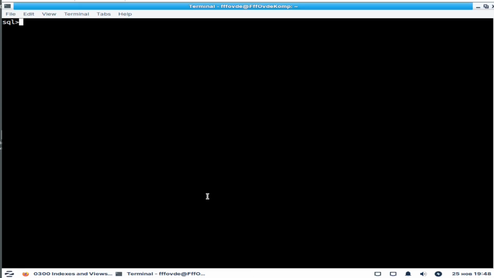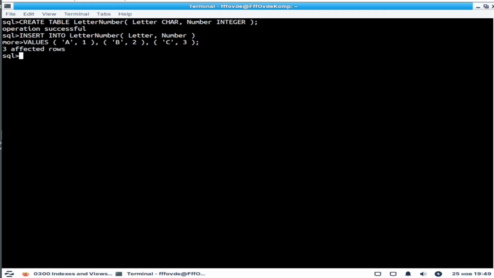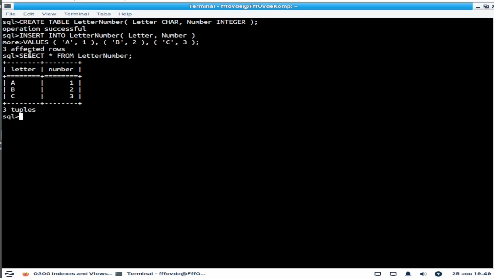Today we will talk about views in MonetDB. I will first create one sample table, and this table will have two columns, one of char data type and the other one of integer data type. I will then insert some data inside of this table, and then we can read from our table to see what we got. And this would be our table.